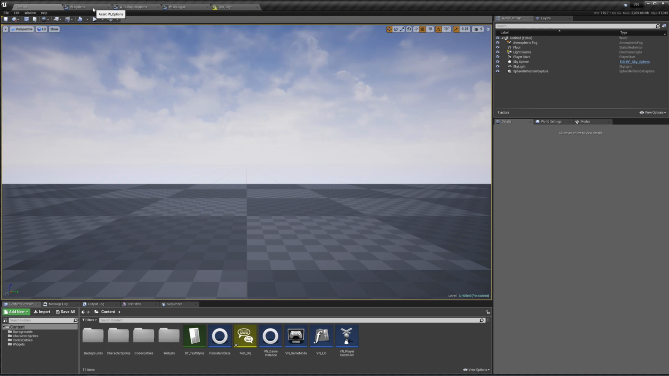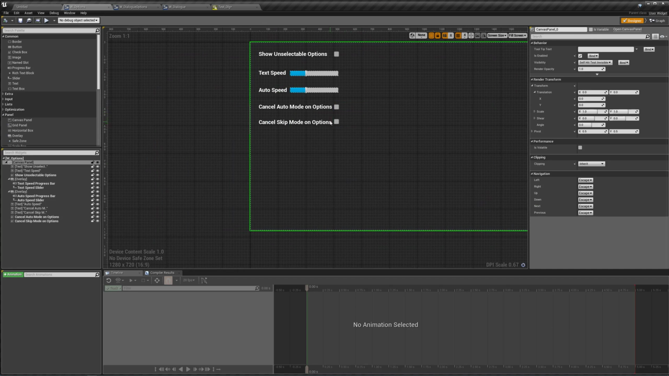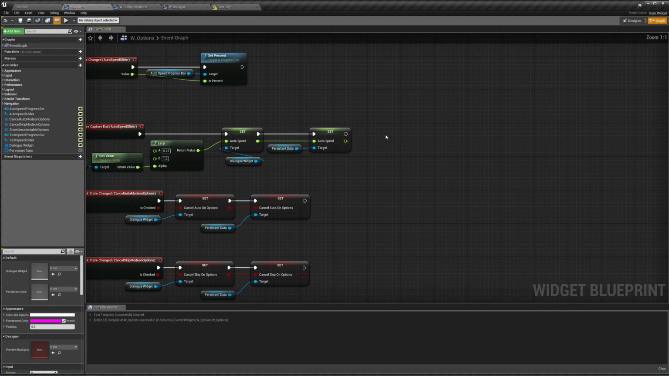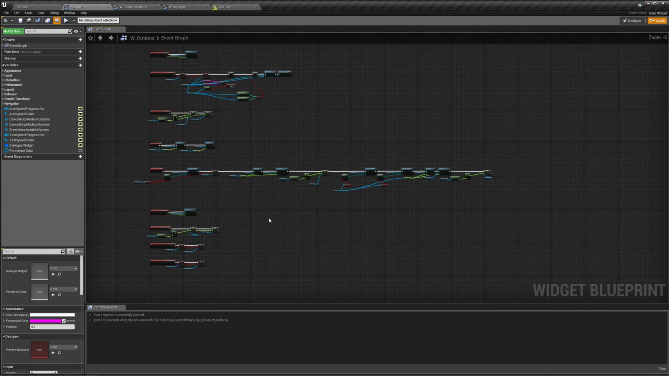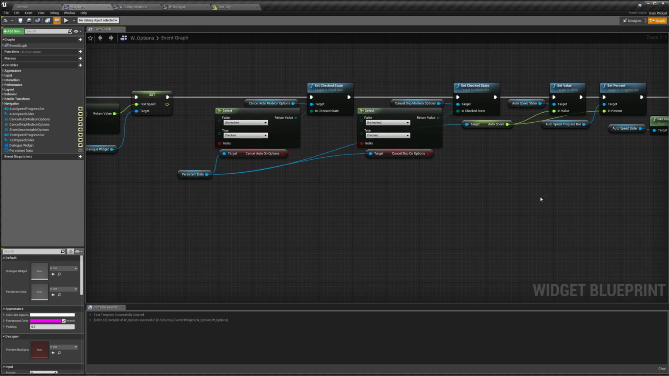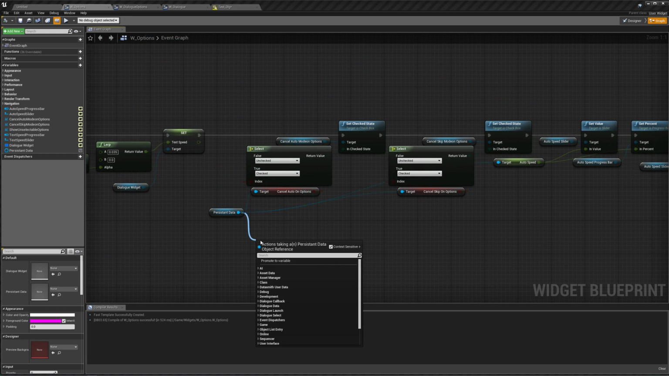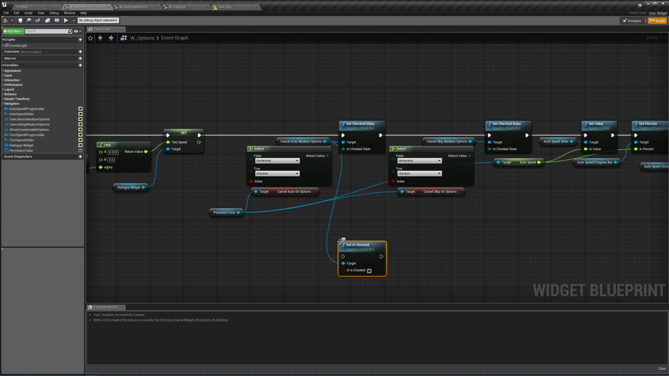In case you were wondering what our options look like now, by the way, I haven't added the boolean for our show previously picked choices, but I added the auto speed and the cancel modes. If you need to see the functionality, it is over here, even though this works exactly the same as our text speed and show unselectable options. And this is where we set the variables for that when we load our options at the very beginning of the game. Apparently I should have just used set checked over here, but I'll fix this stuff off recording.